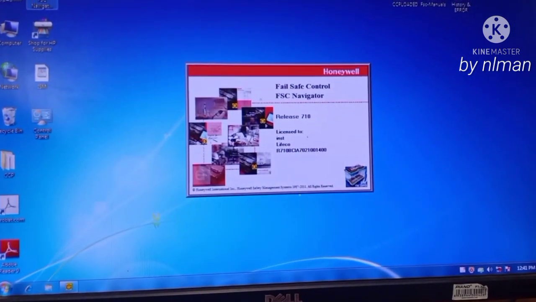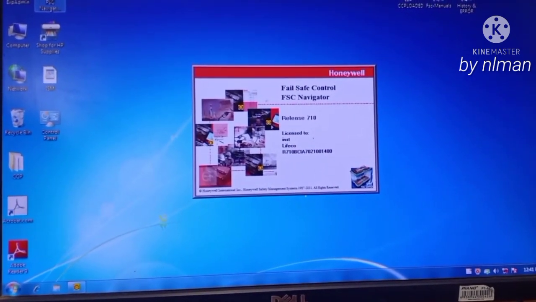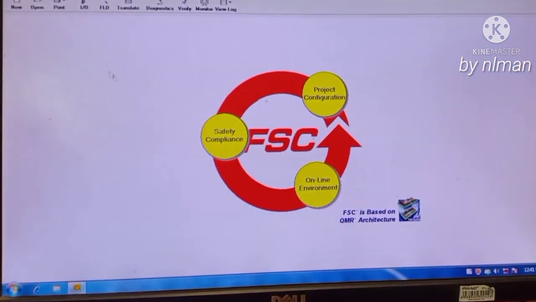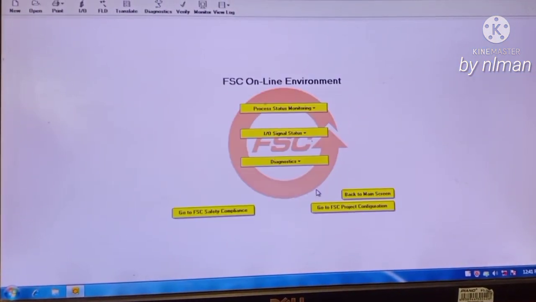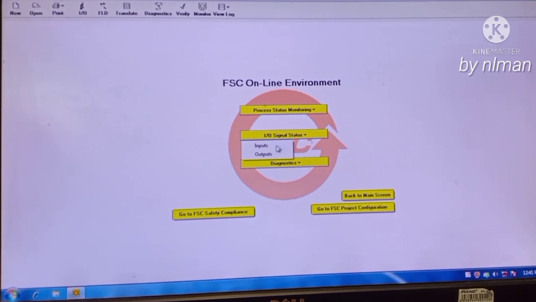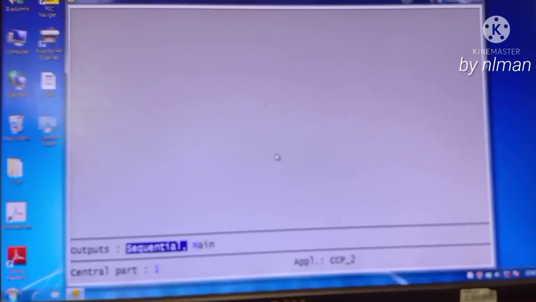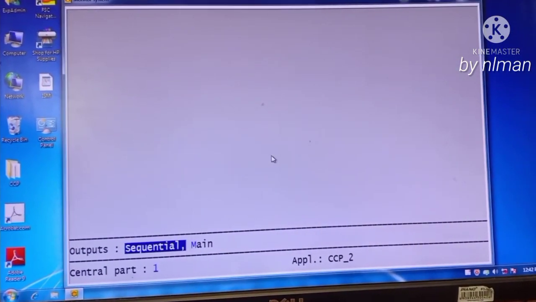Show you how to override a solenoid valve and output signal. First, you click the PLC, then click the online environment, then click the out. Then wait for some time. Now you have this one.